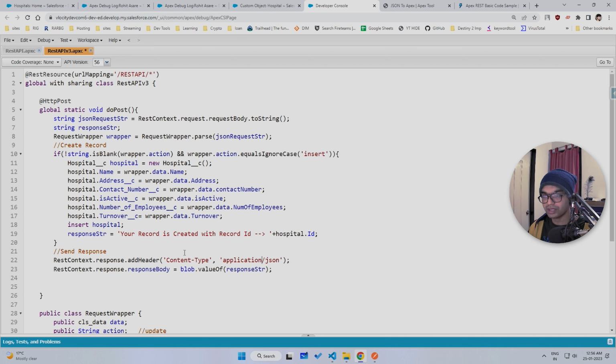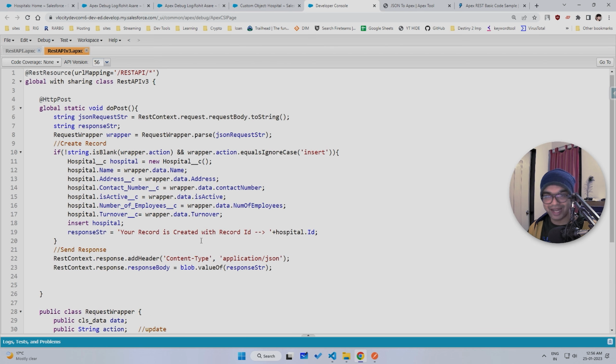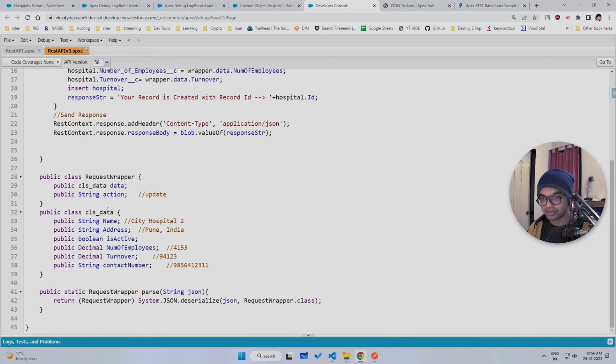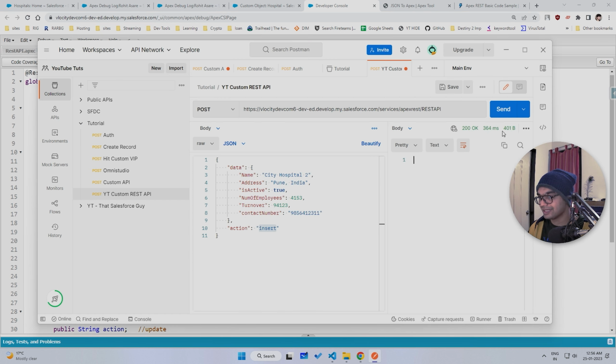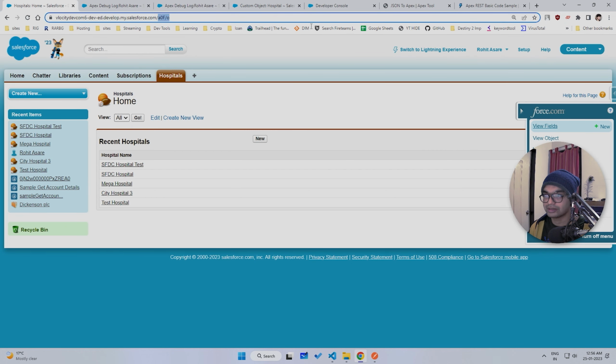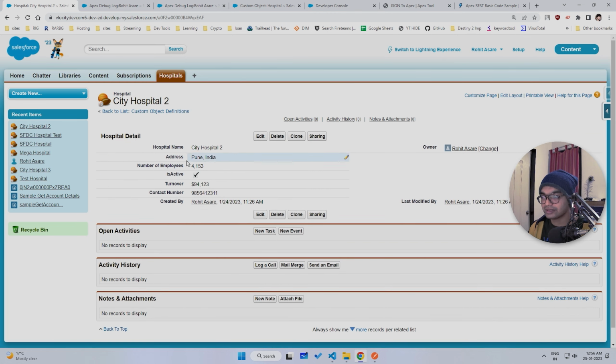So I'm just going to save this. Right now I haven't created any response structure or wrapper, so we won't be having any nodes there. I'm going to hit this API again, and it should be creating the record. You can see "your record is created with record ID". This is just a plain simple message right now, but our record is definitely created, guys.